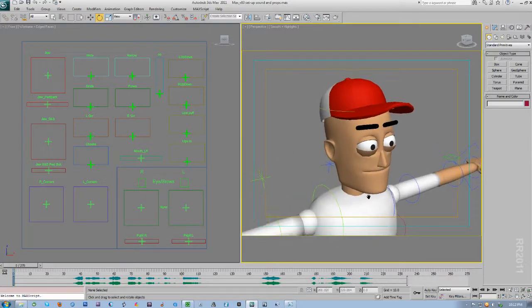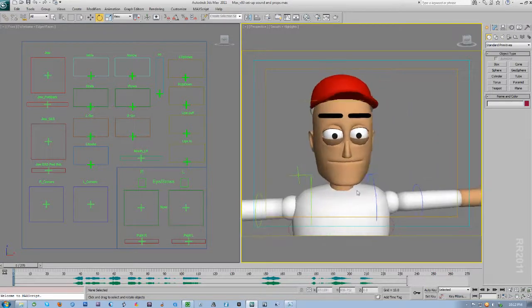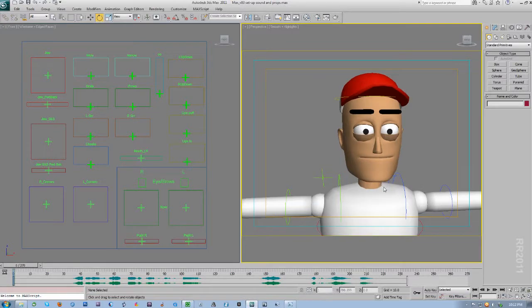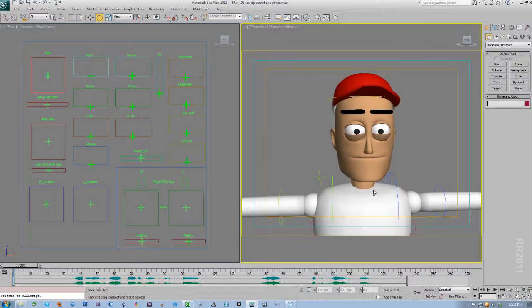The next thing to do is think about workflow. You have to work in passes when you're animating. So you have to think about that. The way I think about it is I animate the mouth phonemes so they match the soundtrack.